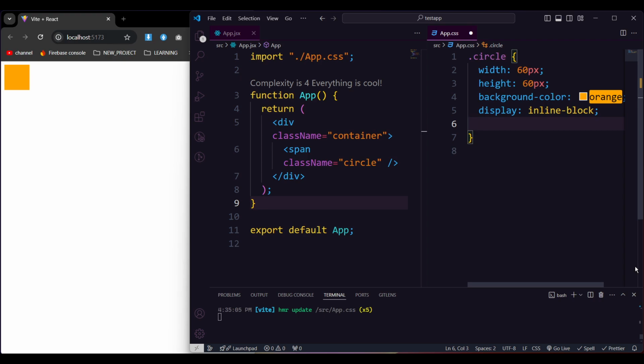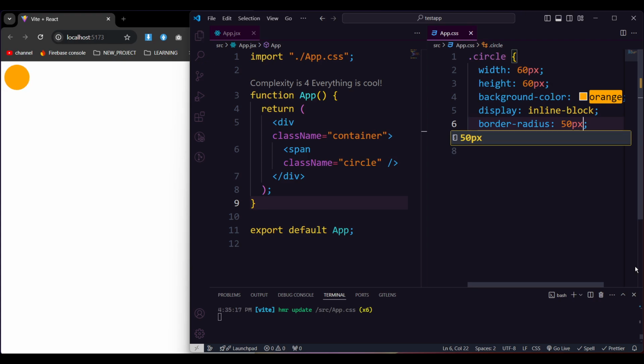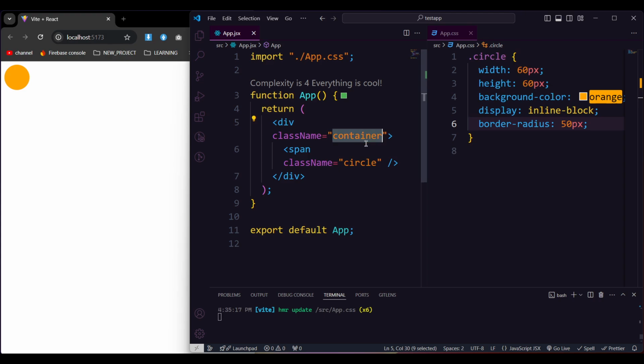Now I want to make it rounded, so I'm going to use border-radius. Oops, it's not B, it should be border-radius, which I'm going to give 50 pixels, and as you see it's rounded. So now this is the container here. I'm going to copy that, and now it's time to define the class name for it.